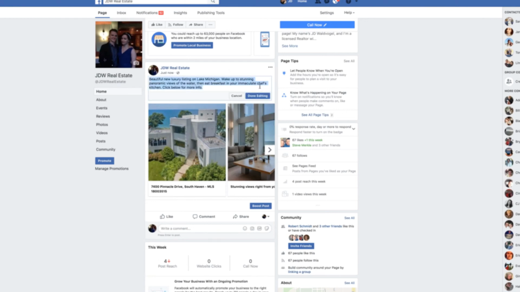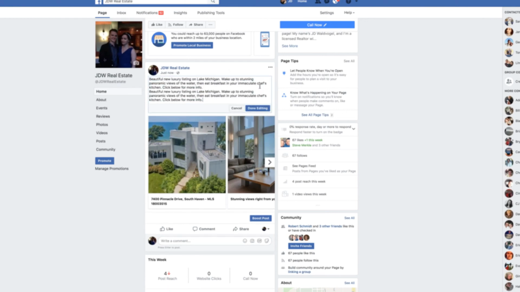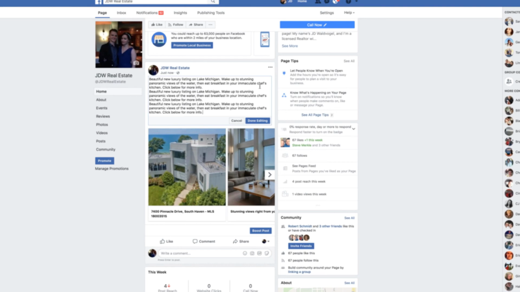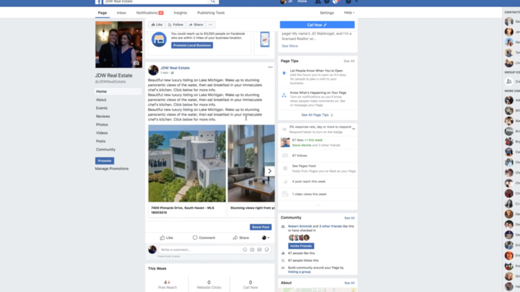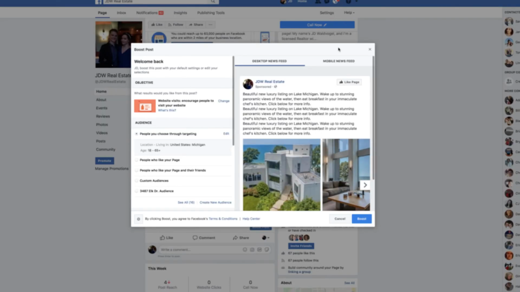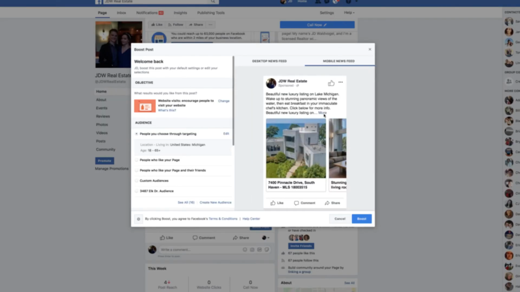So let's say that I actually have a lot of text here. I've seen some people put all of their marketing descriptors in the ad, right? Now, obviously, I just copied and pasted that 2 more times, but I wanted to show you the example. So if I click on Boost Post here, and it gives me the example of my ad, and I click on Mobile Newsfeed, what you're going to notice is that it actually says more.